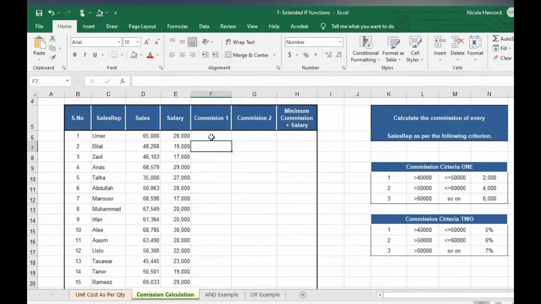Okay. No. This table is not the right one. Let me check. Okay. The right table is in if formulas, sheet number 6. Sheet number 6, if formulas. This is sheet number 7.